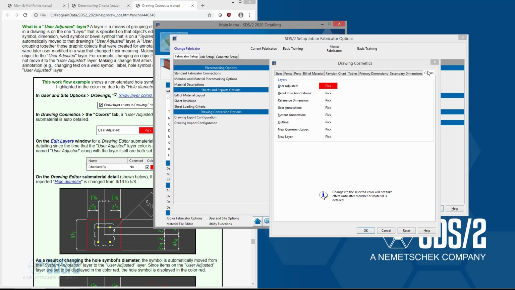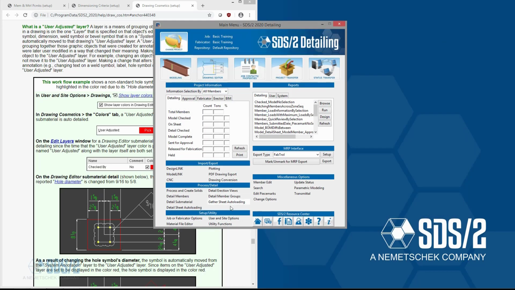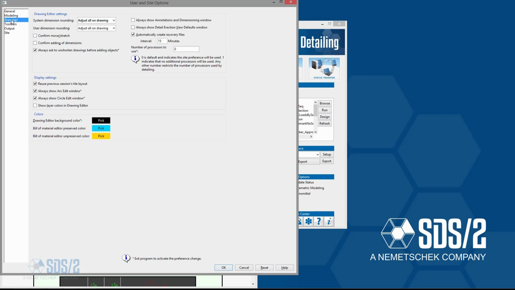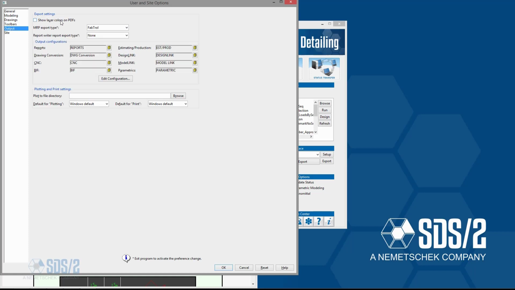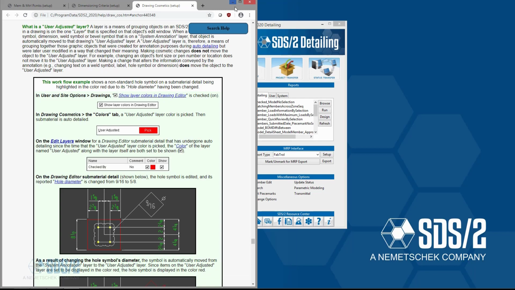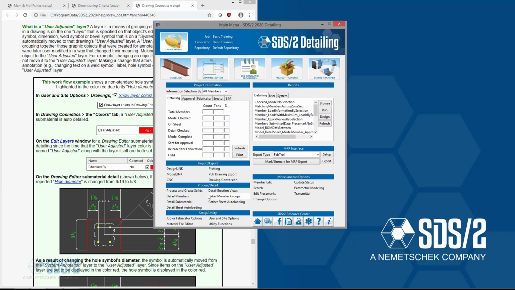If you have your user and site options here, if I go into my drawings tab, I have the option to show layer colors in drawing editor. This will show the layer colors that I set there in the drawing editor by default. And then also in my output tab, I have the option to show layer colors in PDFs. So if I want to show layer colors as I print my PDFs or not, you can check that on or off as well. This is typically used for checking, so a checker can see what a detailer changed that was a system annotation that you would have adjusted to make it a user adjusted annotation.